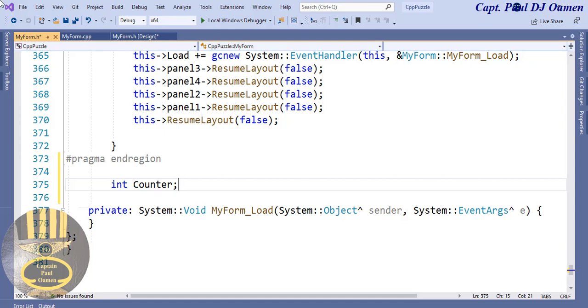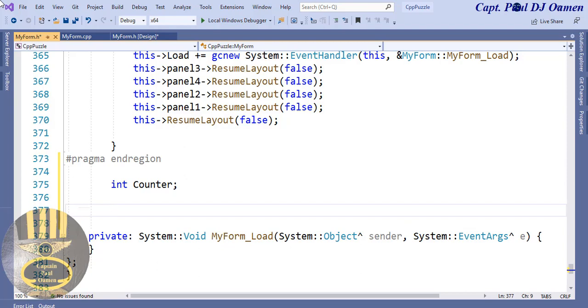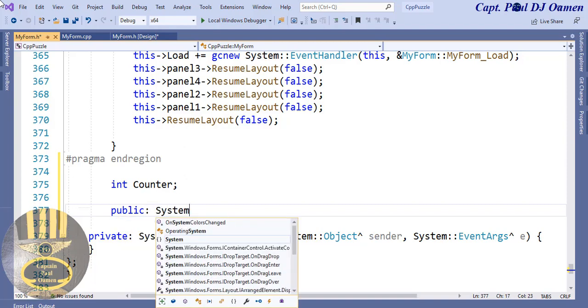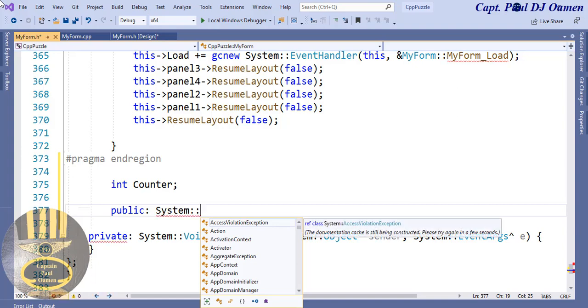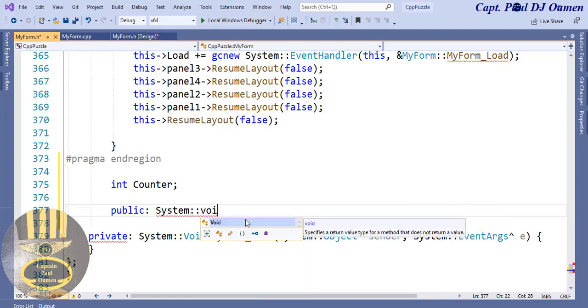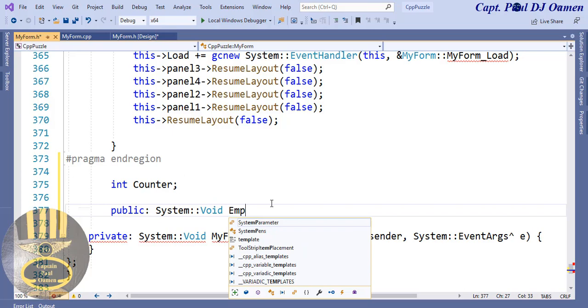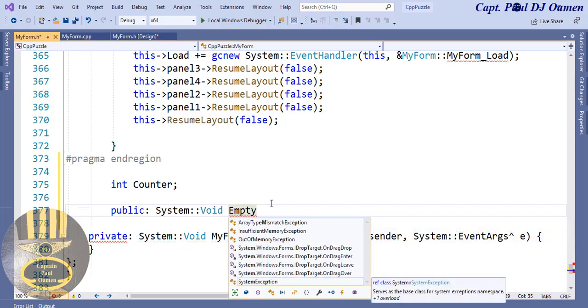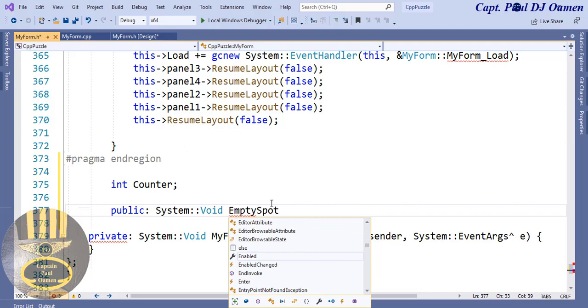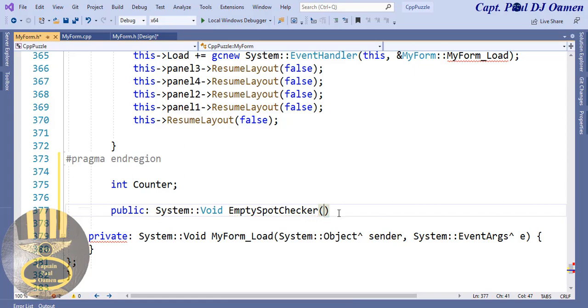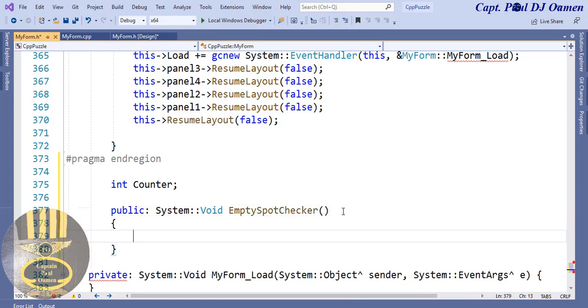So I'm going to just press enter, and right here, first of all, let's make it public and enter semicolon there. Public. I'm going to say System::Void, and let's give it a name. I'm going to call it empty spot checker. There. And guess what? Right inside this function, I'm also going to create. Okay, I've just added curly braces.